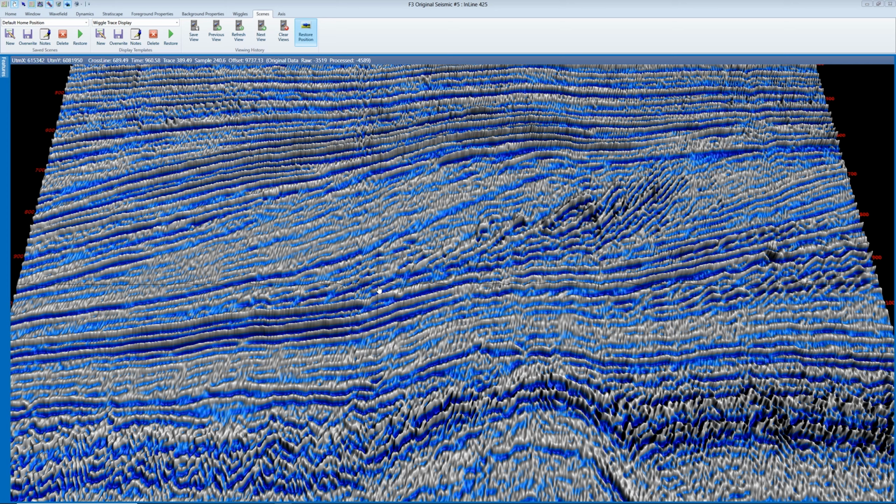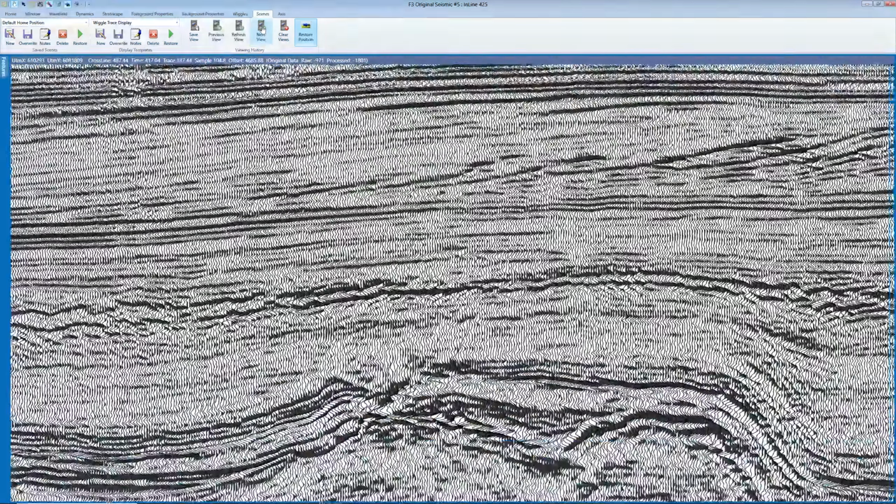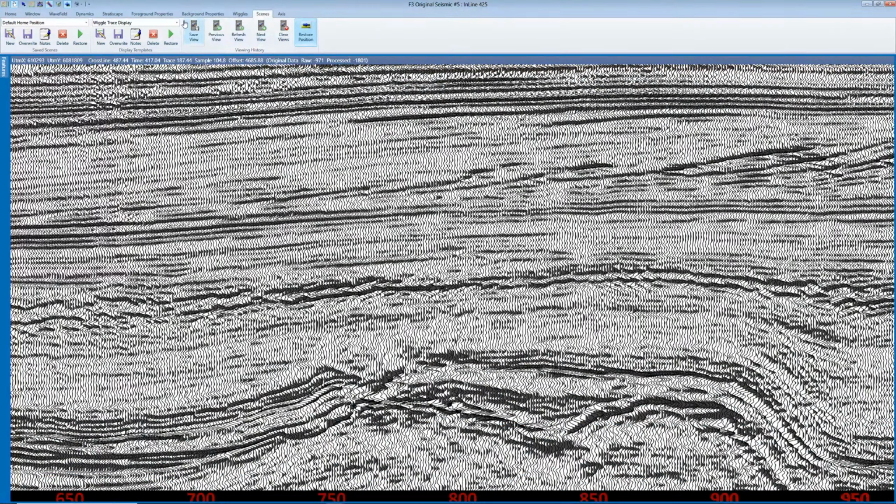The rollover display is used for both evaluating processing and for comparing different attributes. To get the full effect, I will switch to a wiggle trace display and show you how it works, although it also works for every other type of display.